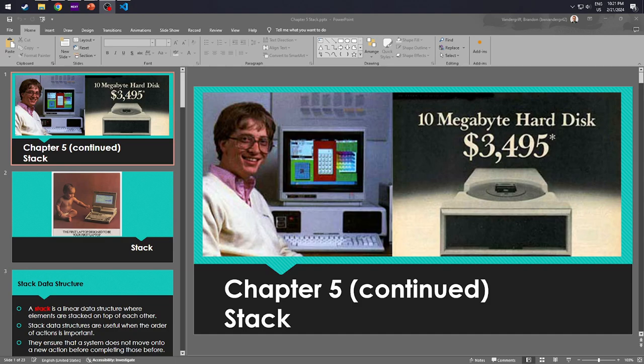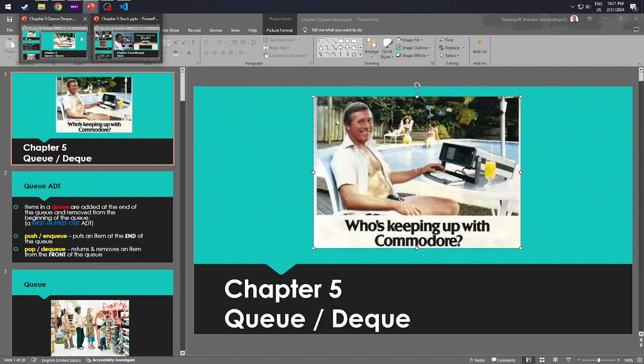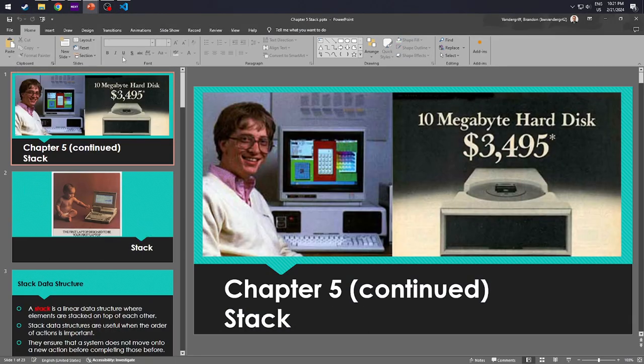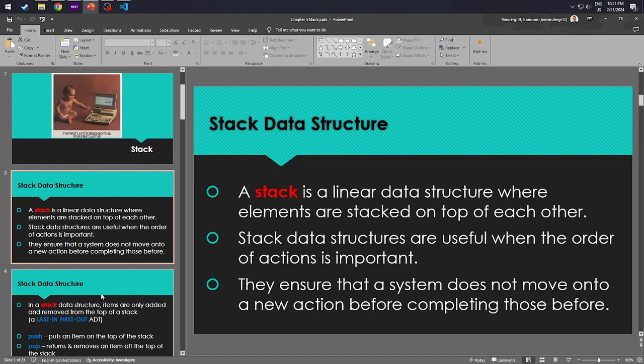So, who knows? Today, I'm covering stacks and queues. I'm throwing them in the same video just because they are so similar. And the PowerPoints, once you go through them, you'll see that they're the exact same thing, just handled differently. So, to begin, a stack is a linear data structure where elements are stacked on top of each other.